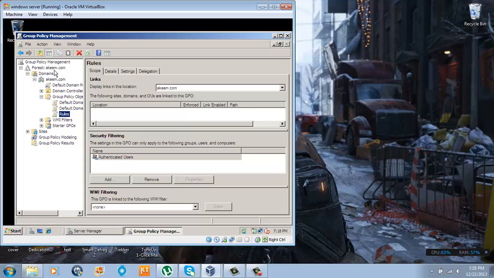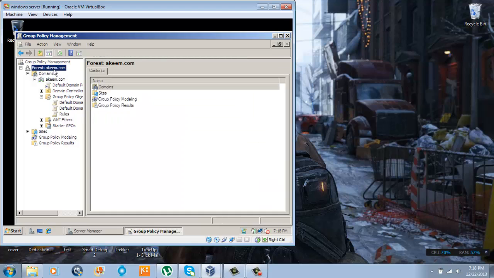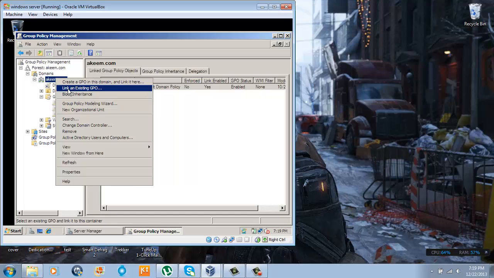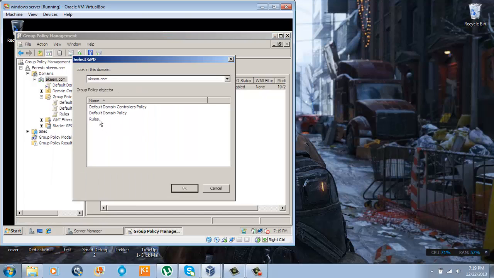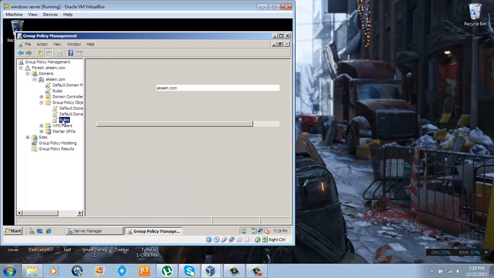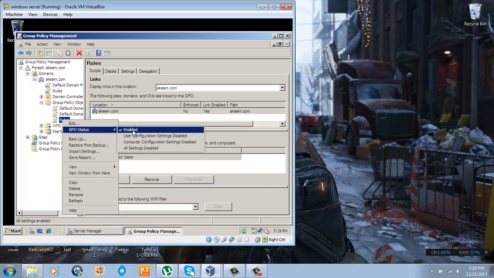The next thing we do, we click on the domain. Sorry, my bad, I clicked on forest by mistake. What we'll do is link an existing GPO. So I'll click on rules, click OK. Let me just make sure the status is enabled.